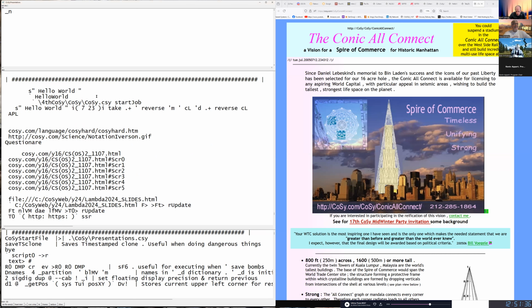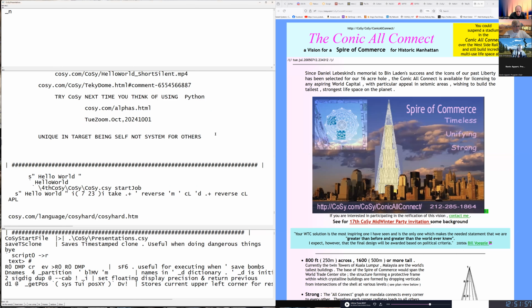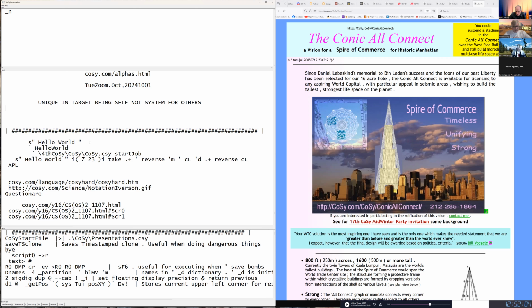Well, wait. As a matter of fact, I think that a lot of it, let's just look at Hello World here, right? Just leave it right there for a second. So we got S, parentheses, hello world in quotes. I paren 723. I guess I don't know. Is that a screen location? I take dot plus reverse.